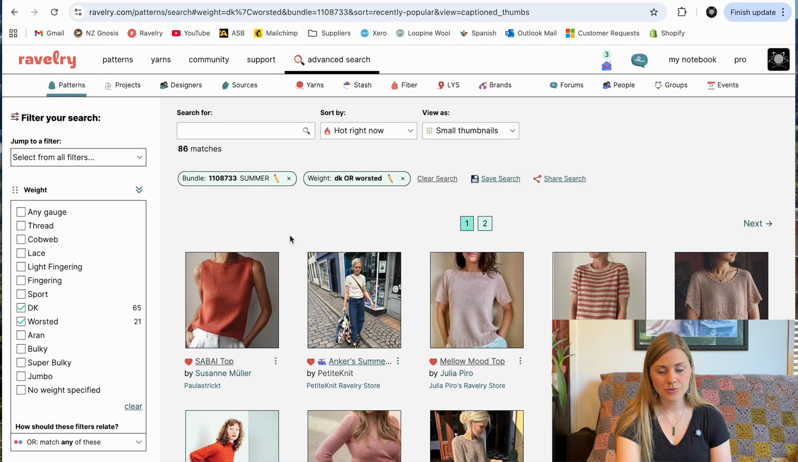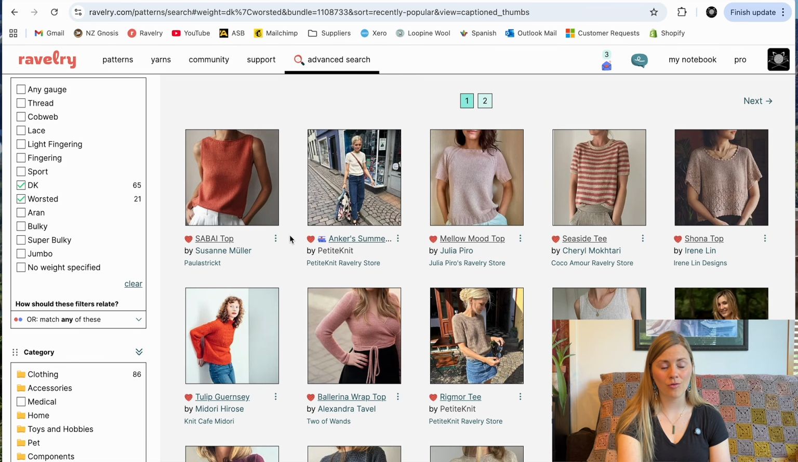So now I am just looking at items that I have already determined that I like because I already added them to my summer bundle. They are specifically summer focused patterns.